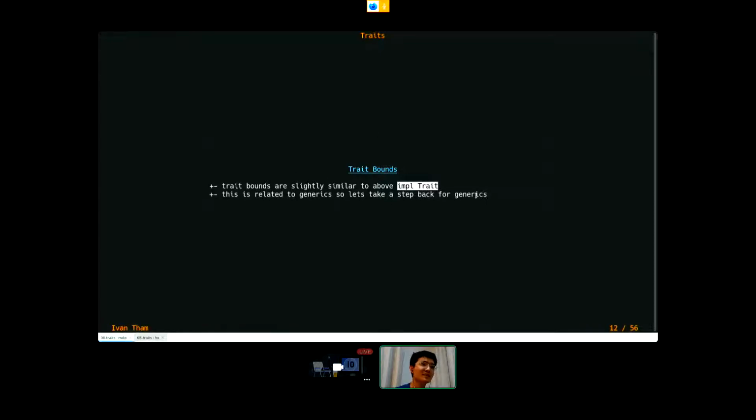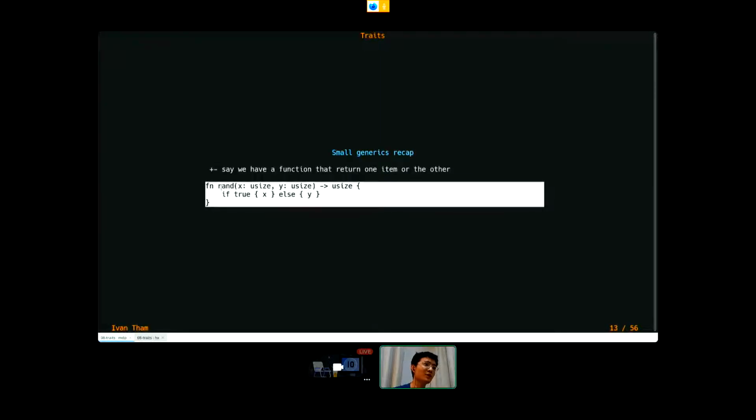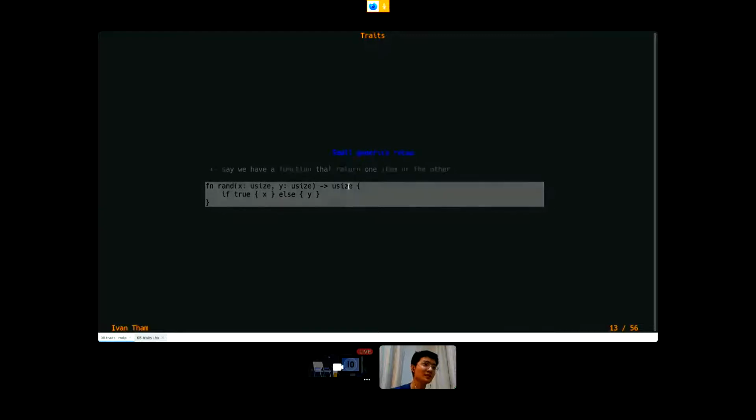Let's go back to trait bounds. We learned about generics, so there's a function called ren. Ren takes in the first argument as usize. Just now I explained usize is an unsigned integer with the machine size. And the second argument is usize. Then it returns one of them. So it basically returns usize.